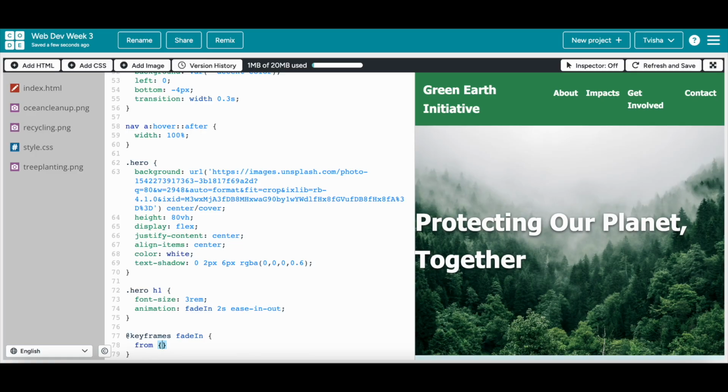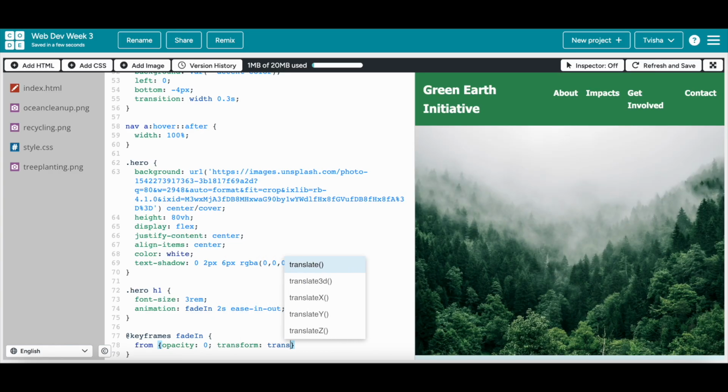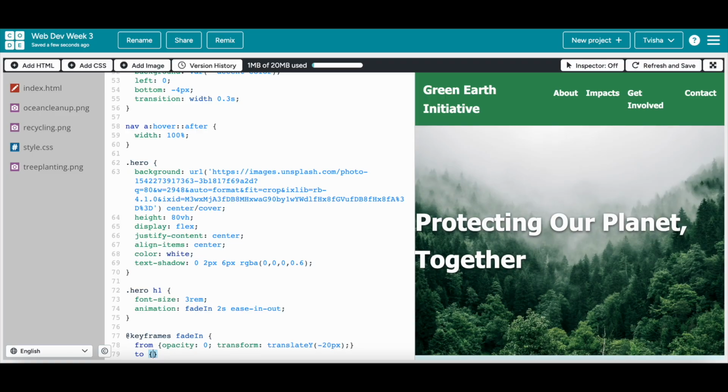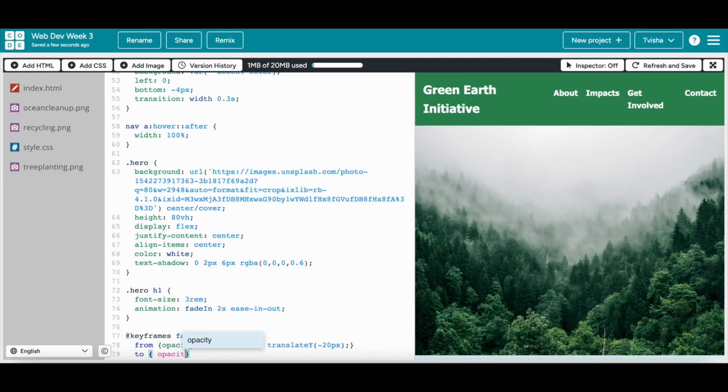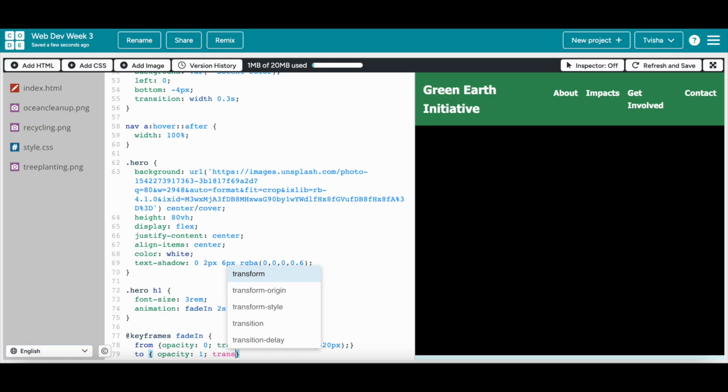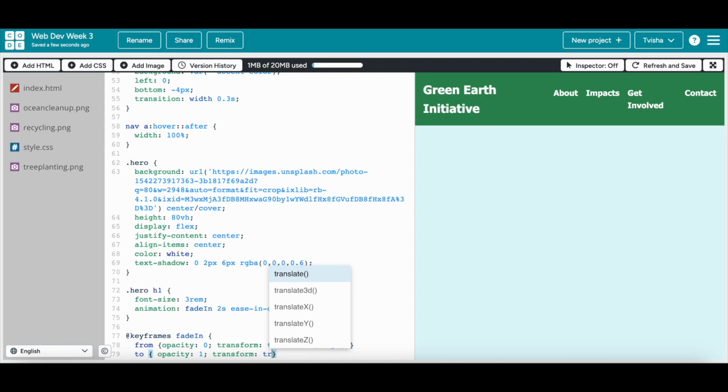The from keyword makes the starting state of the animation. We will have the opacity 0 so that it's completely transparent. And we will also start 2 pixels above the final position. The to keyword is the final state of the animation. We'll have the opacity 1 so that it is fully visible, and the message to be at its final position.